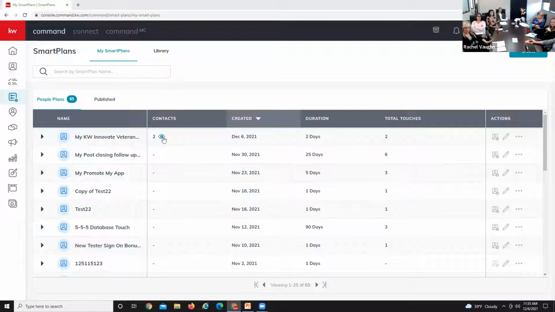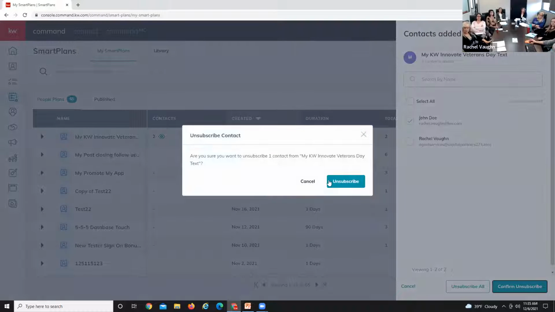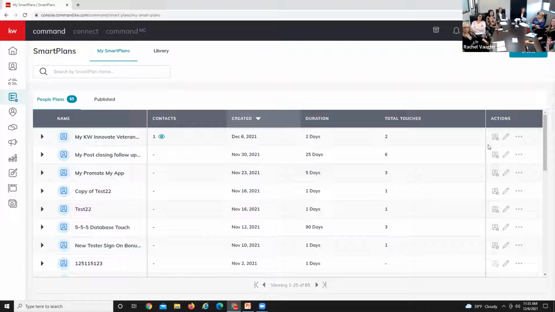You can click on this little eyeball here to see them. So if it was like an open house follow-up smart plan and they have responded and you want to take them off, you can just click on them in here and do confirm unsubscribe. Unsubscribe again, and then it will take them off. That keeps everybody else active on it. That keeps everything rolling on it. It just removes the person that no longer needs to be on it.